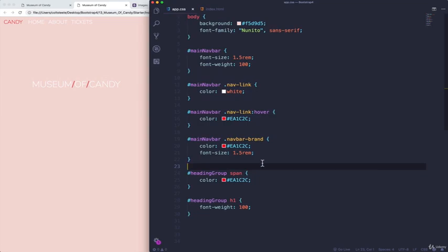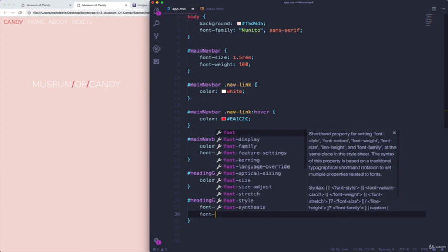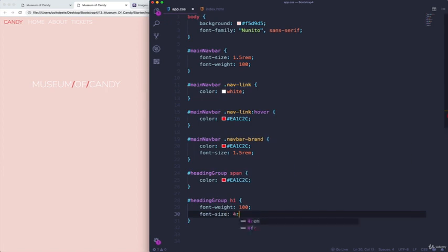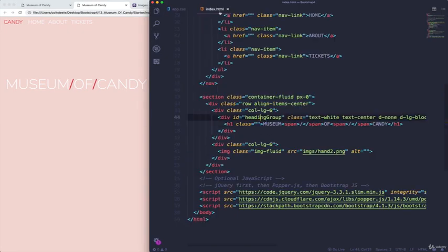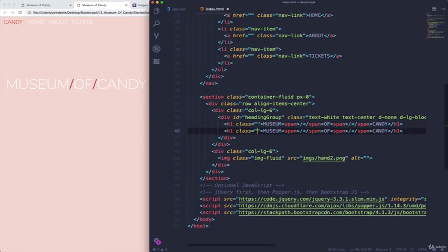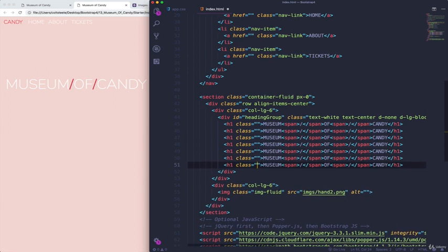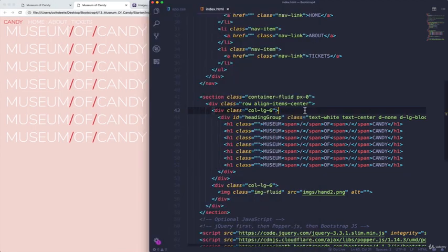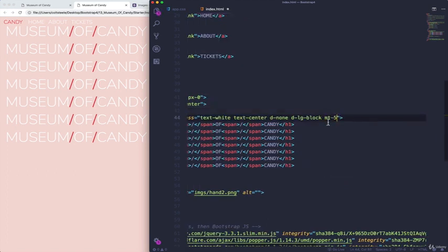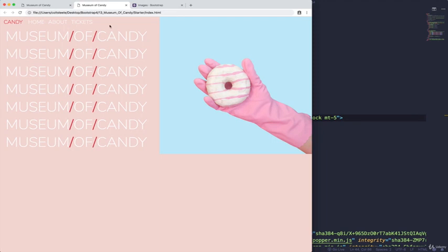Next, I'm going to give them a font size, which is 4 rems. And I just did some trial and error to arrive at that size. Now let's make 7 of them. So I'm just going to duplicate 3, 4, 5, 6, 7. Save. There's our content. And you'll see that it's a little cramped up here. So I went and added in some margin top to the heading group. So just here, margin top -5, refresh. We have a bit more breathing room up there. And you could tweak that number and play around with it.